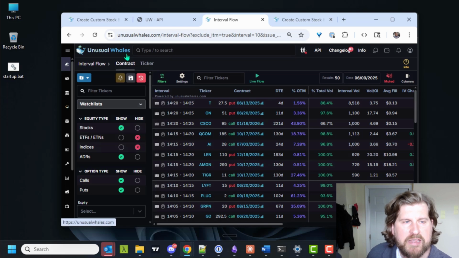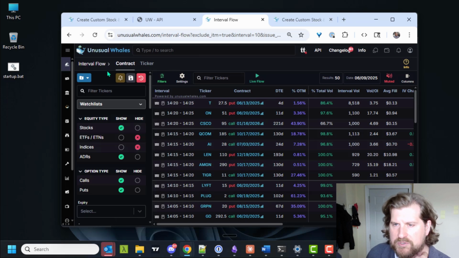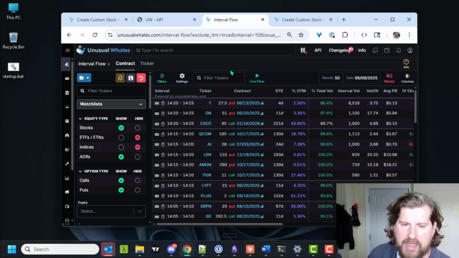But in general, if you want access to interval flow or option screener results amongst other tools, then this workflow is the way to get access to this information through the API.